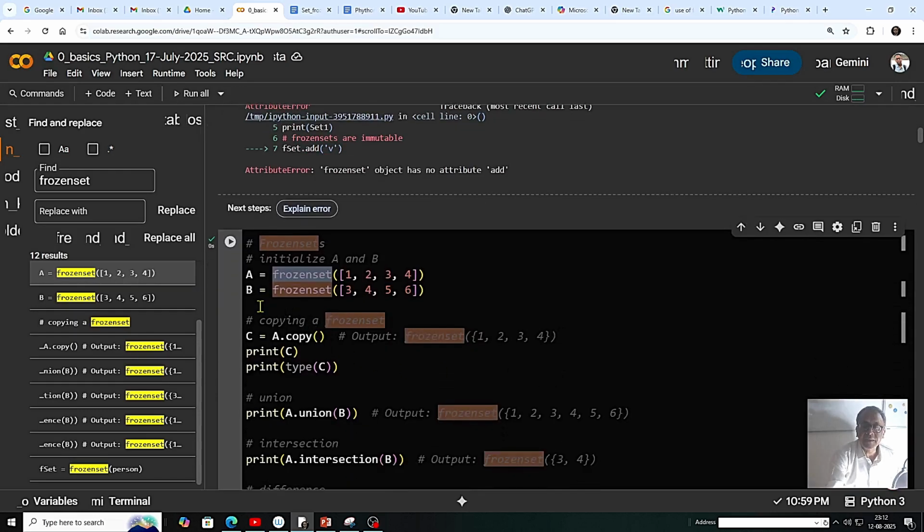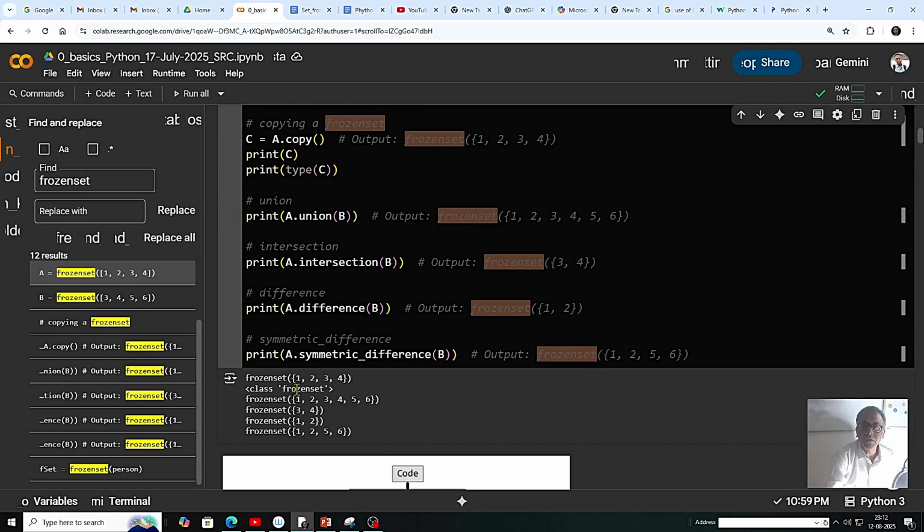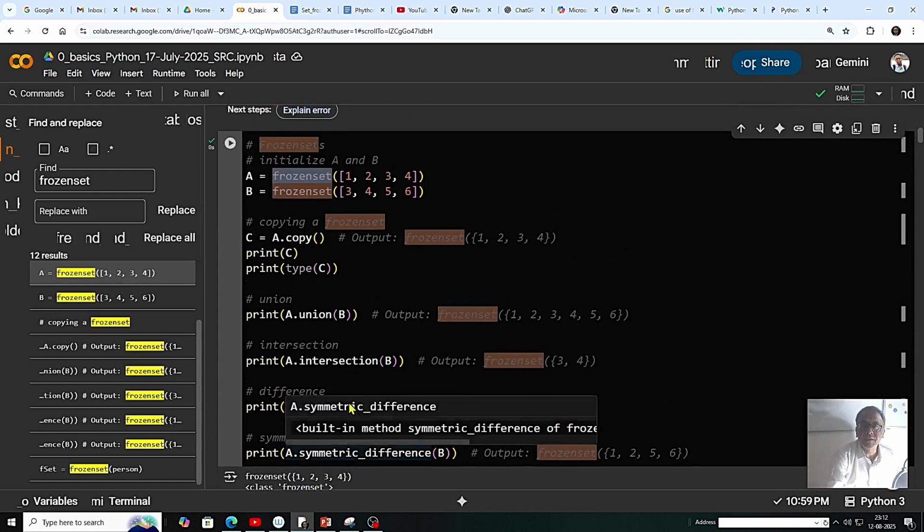And when you use the copy method on a frozen set, and call the result C, it is also a frozen set. You can see it here. This is a frozen set 1, 2, 3, 4, and C also becomes a frozen set.